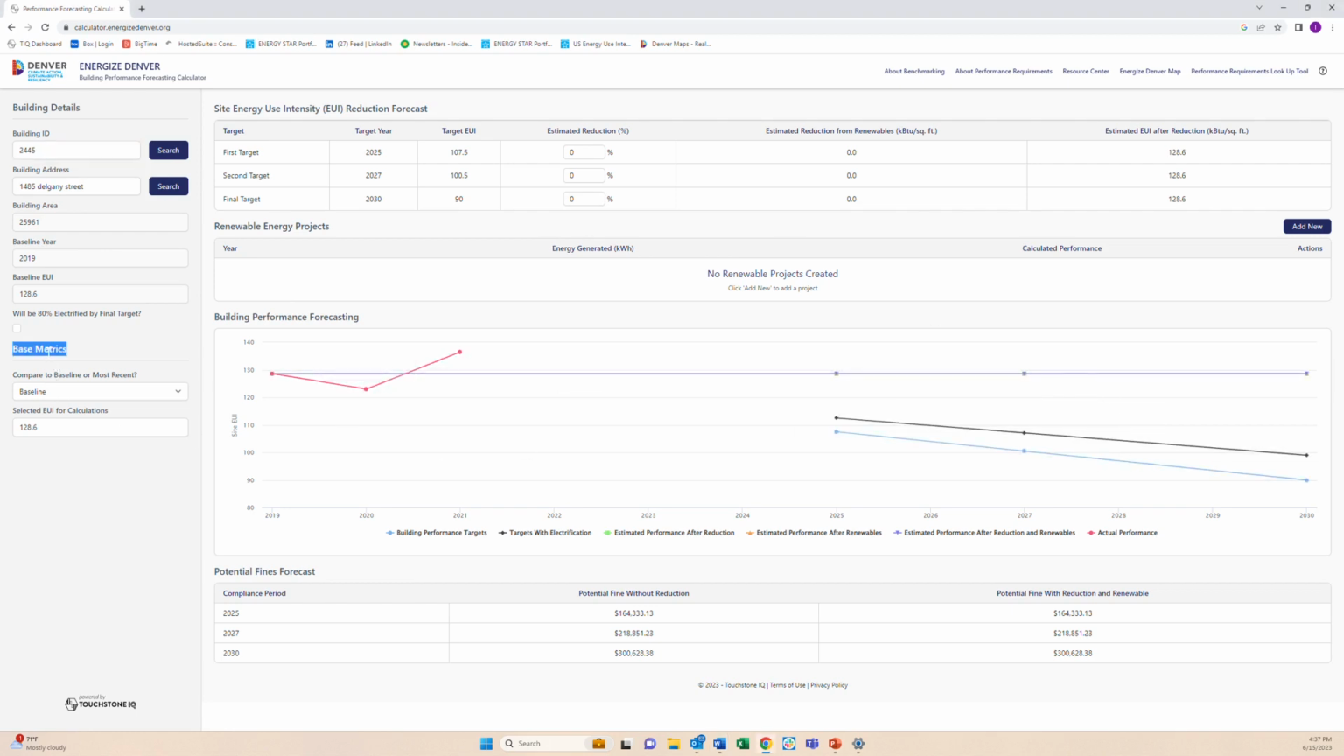In the base metrics section, determine whether you would like to forecast based on the baseline EUI or your recently reported data. The City of Denver uses the baseline EUI for all official target setting, but we recommend using the current EUI as it is the most recent measure of the building's performance.